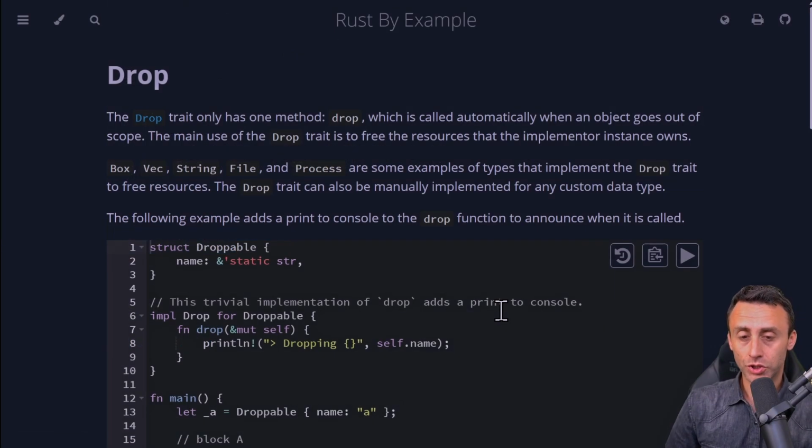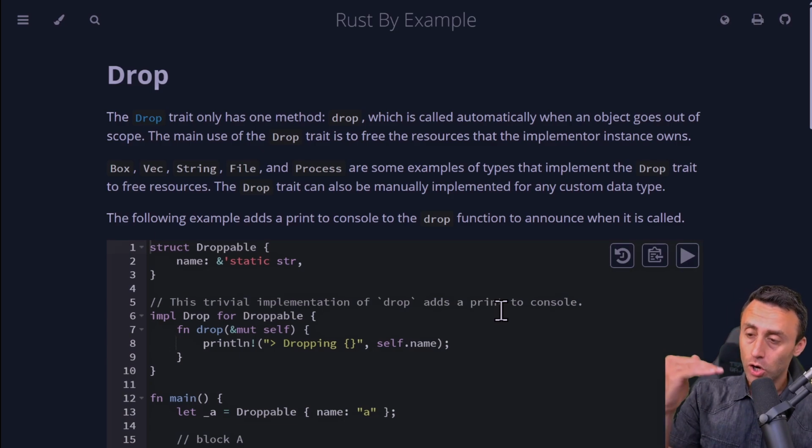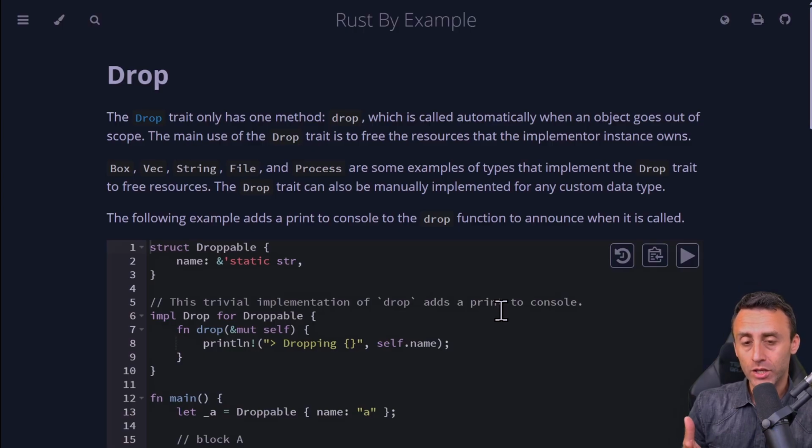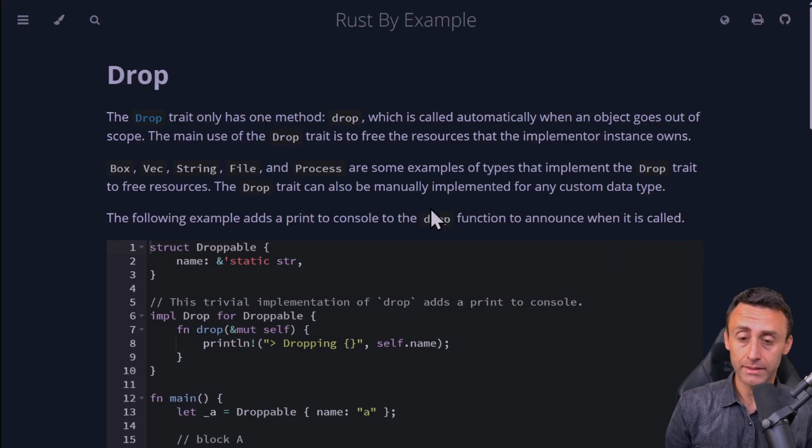The Drop trait. The Drop trait has just one method called drop. This is called automatically when an object goes out of scope at the end of the curly brackets. What is the main use of the Drop trait? It is to free resources and memory during the execution of the program. We already saw multiple examples of types that implement the Drop trait: Box, Vec, String, also File and Process. We didn't see them so far.